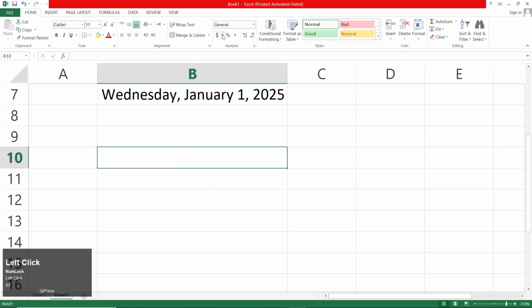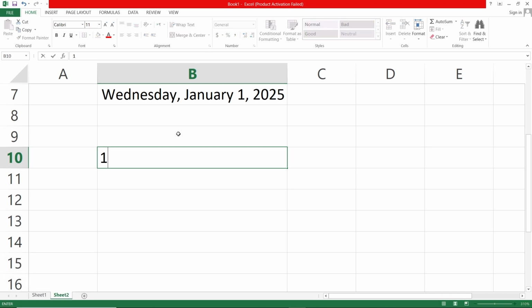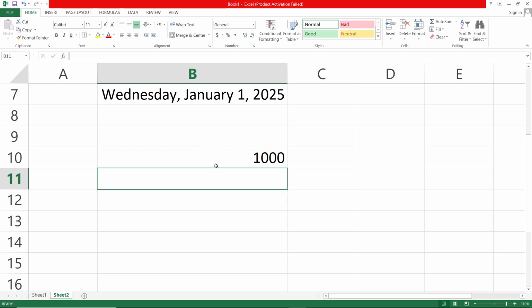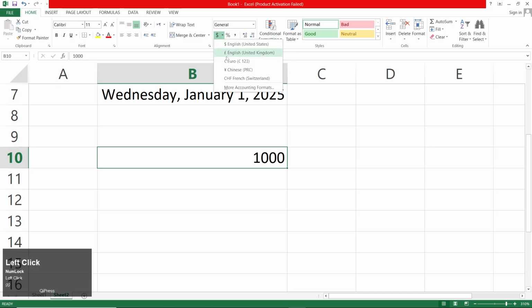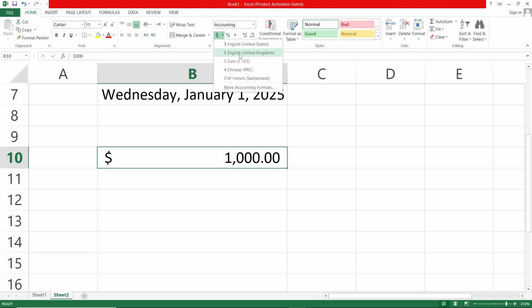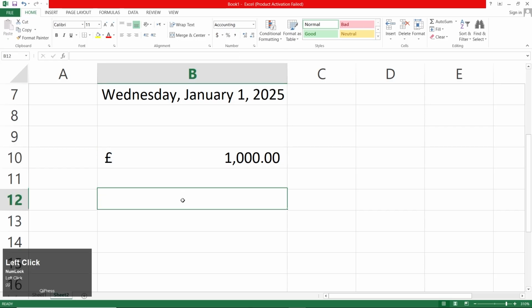And let's try to understand the options that are present there. Let's try to type something like, for example, 1000, and then go for the accounting number format. So each country has a different currency, so these are the different currencies. Any one you like, any one you need, you can go for. For example, if you want English United States, you can go for this, which is known as dollar, and you can also go for euro, Chinese currency, and United Kingdom, which is known as pound.